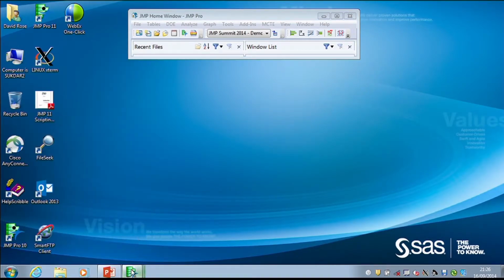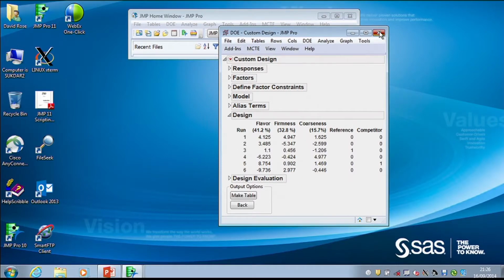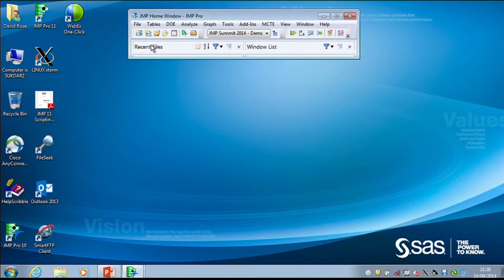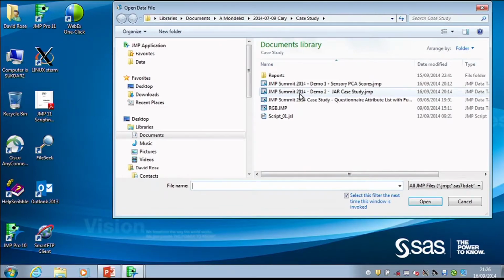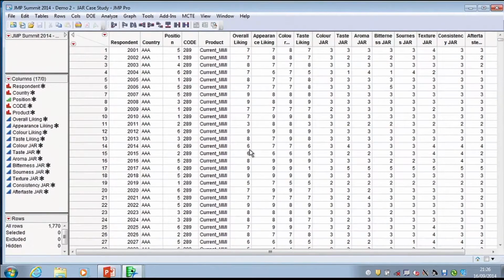The first thing I'm going to have to do, though, is close down a few of these windows, otherwise I'm going to get confused. What does my data look like? Here is my data set. This is what will come back from the consumer study. I've got 6 products. They've all got names here. They've all got code numbers, so people don't know what they are. The respondents are all identified by numbers. I've got 3 countries, which are called AAA, BBB, and CCC, because we don't want to tell you what they are. We have a number of rating scales: overall liking, appearance liking, colour liking, taste liking.